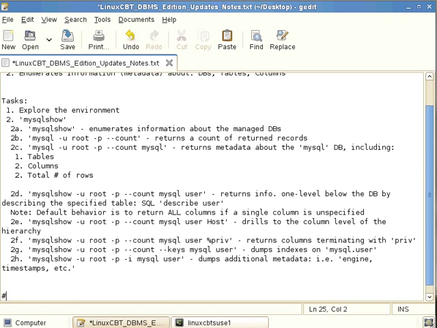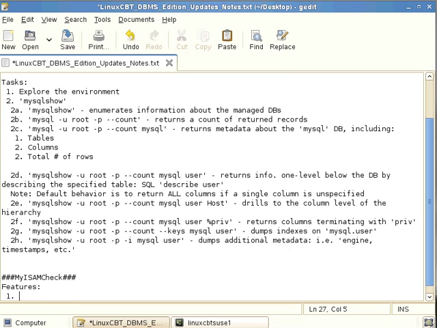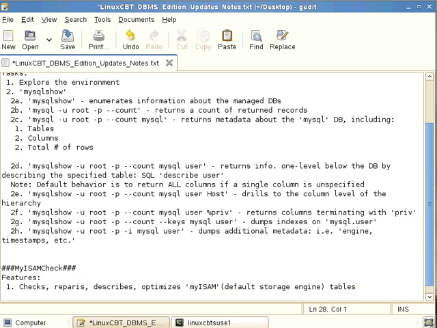So let's set up an area. We'll label it MyISAMCheck. And this utility checks as well as repairs if instructed to do so. It also optionally describes as well as optimizes MyISAM tables. And of course, MyISAM is the default storage engine. So default storage engine doesn't mean that it's the storage engine associated with a particular table, but it will be assigned automatically unless you specify otherwise.